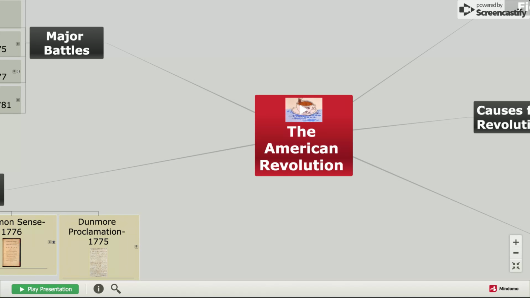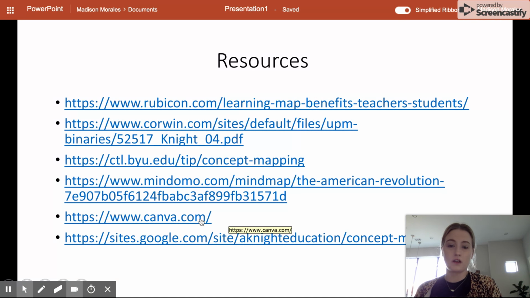And I also suggest you use a website called canva.com. It's another online resource maker that I highly, highly suggest. It's good for concept maps. It's good for all sorts of things, presentations, poster making, flip books. It's got all sorts of stuff on it.